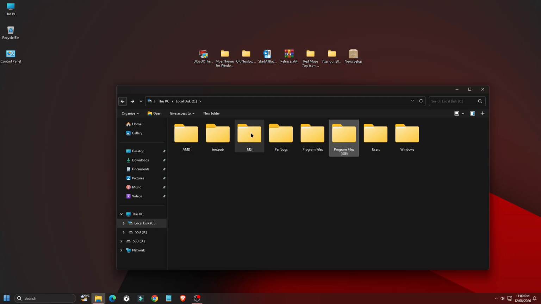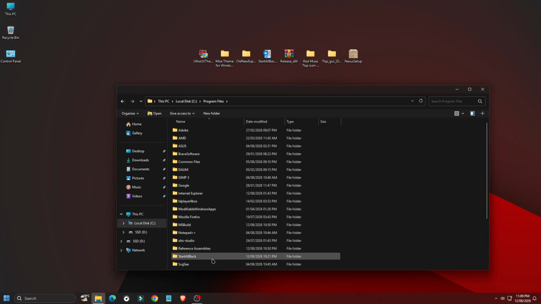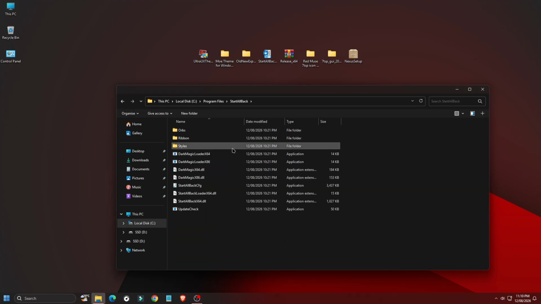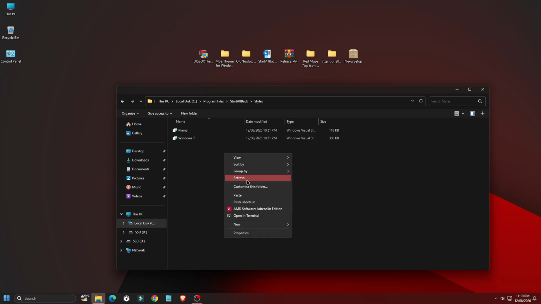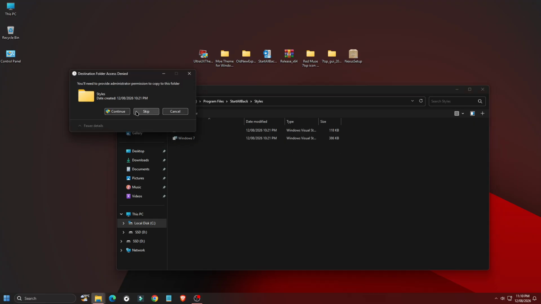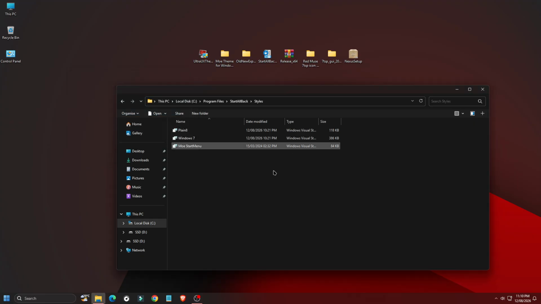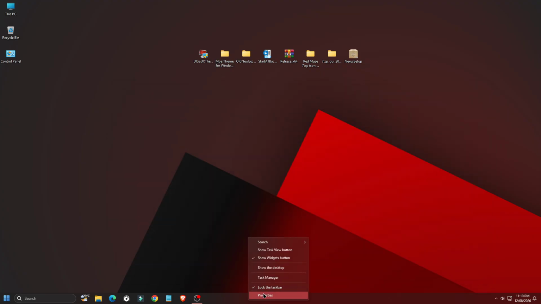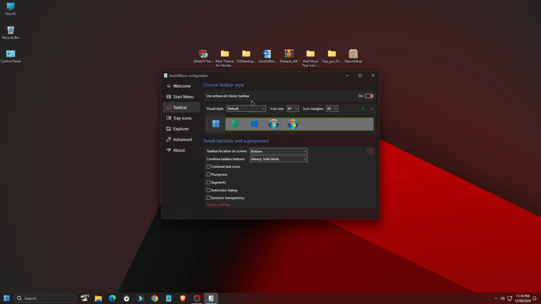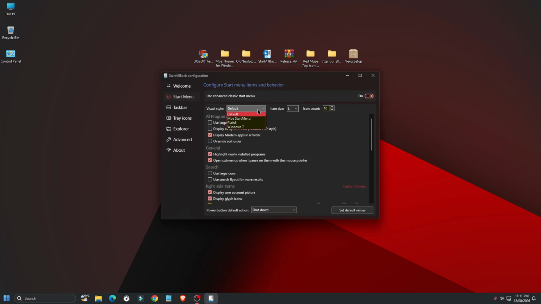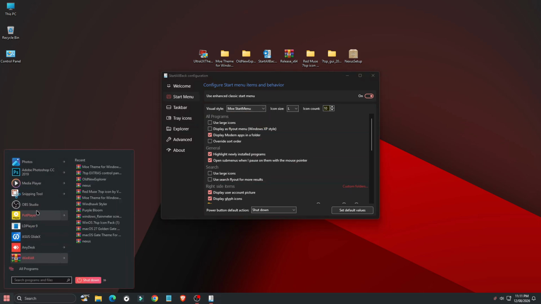Go to the C drive and click program files and go to StartAllBack. Click styles and paste it here. Now click properties. The visual style is default and we will change it. Click the Moe start menu and we will change it to Moe start menu also. The start menu is also changing here.